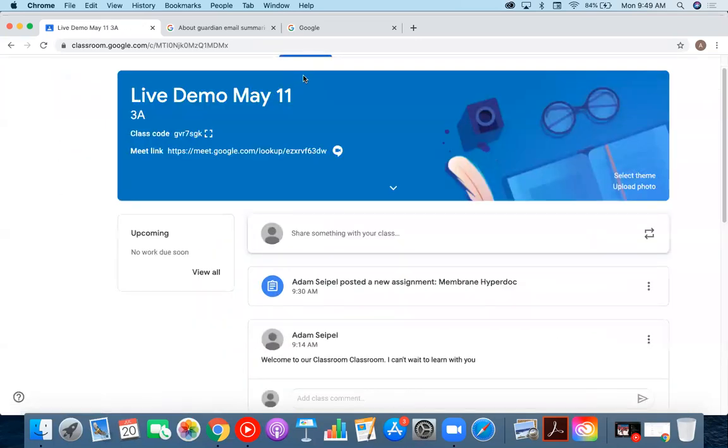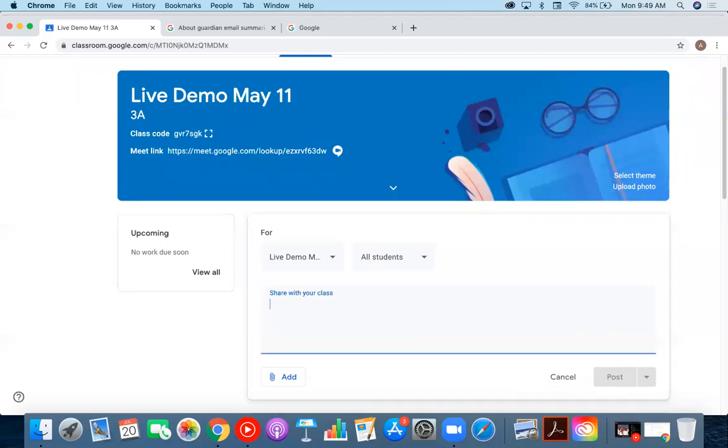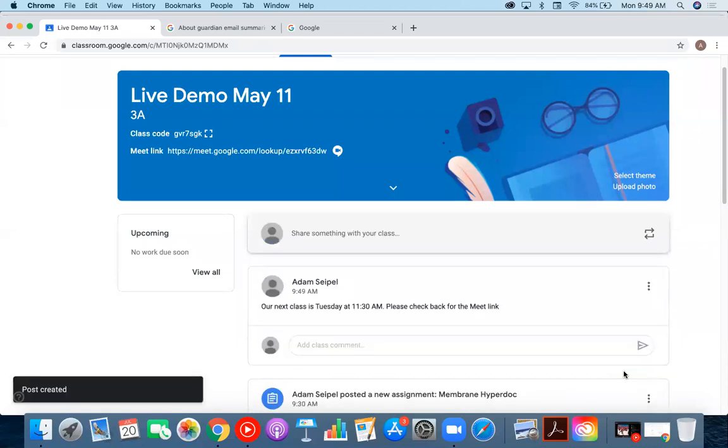Now, my workflow, if I wanted my students to join me for a certain time, I could come in and post here: our next class is Tuesday at 11:30 a.m. Please check back for the Meet link. Okay, so my kids know that tomorrow at 11:30 a.m. we're having our meeting. Until 11:25, I'm gonna have this link turned off. And at 11:25, I'm gonna go in, check that button, and now kids can start to join.